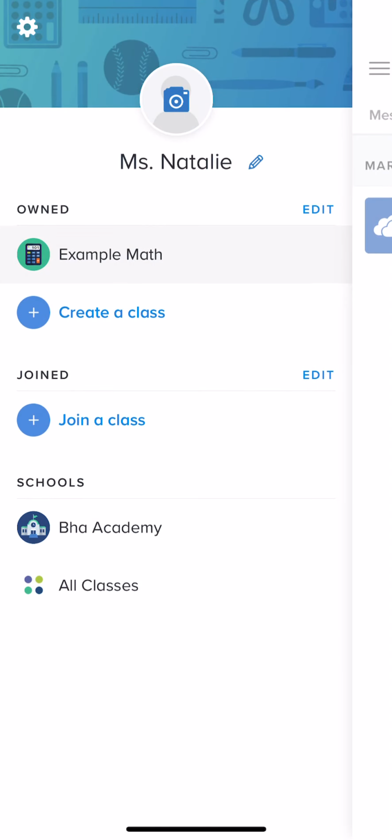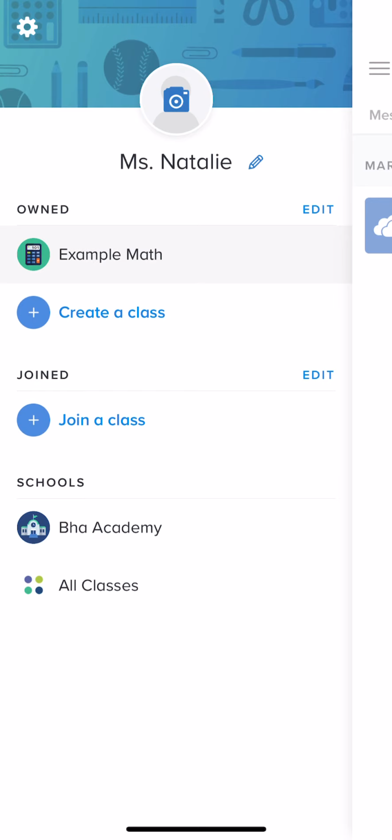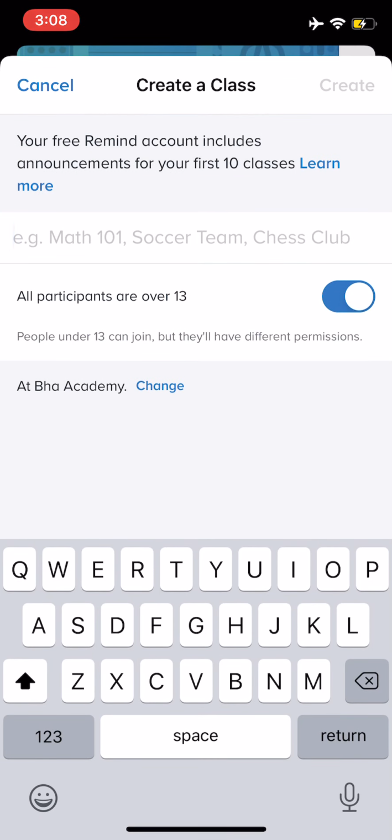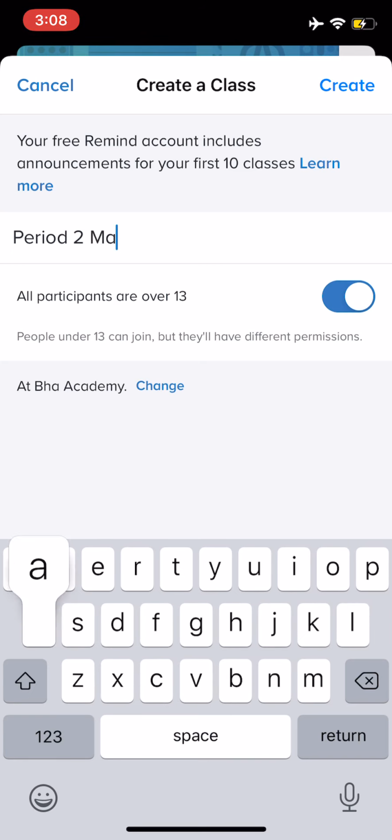So now we're looking at owned. Example math. We have, and that's the one we're in right now. So that's the one we created, that's the one we've been talking in. Say you have a few different math classes. Say you're changing periods throughout the day, so you want to communicate with all of those classes you talk to. We can hit create a class. So we want to create a new math class. I'm going to put period 2 math.